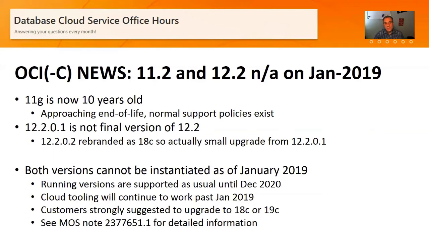So a couple of reasons. Well, for 11G, you have to realize that 11G is now 10 years old, approximately. So usually after at least 5 or 6 or 7 years, we usually start deprecating things. So the fact that 11G was still there, well, it should have been deprecated already. But now it's 10 years old and it's nearing end of life. And well, you can still use it. Normal support policies exist.